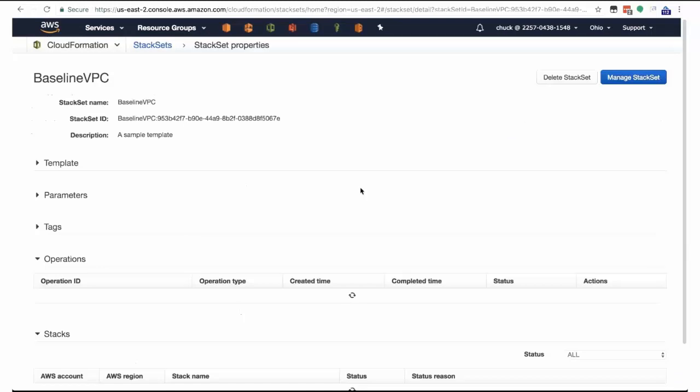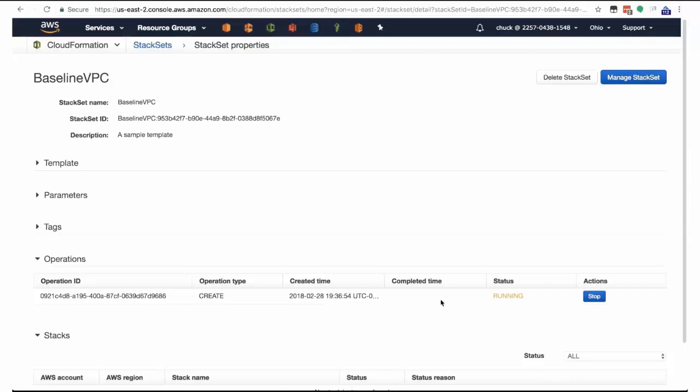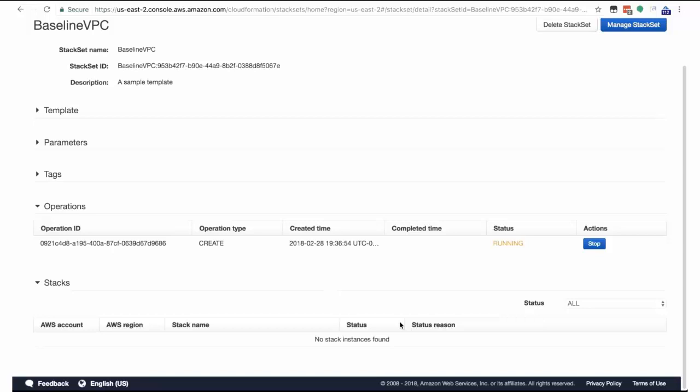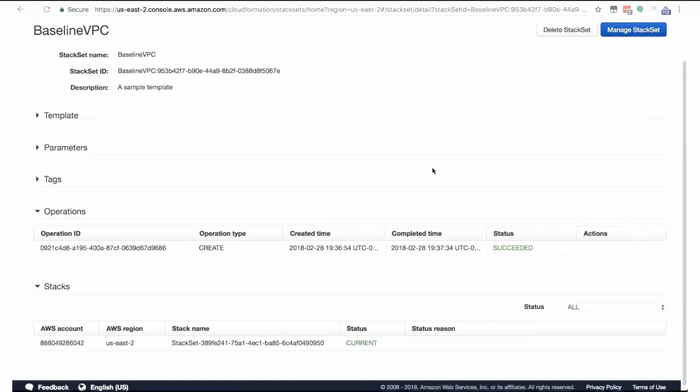And that takes me to my StackSet resource page. So this looks a lot like a stack page. The difference being that you can see the operations that have occurred against this particular StackSet, whether or not they were successful. And then doing a refresh here, you can actually see the stack instances that are being managed in the StackSet. So this is my account and my region, and I can see that the stack has in fact been deployed.